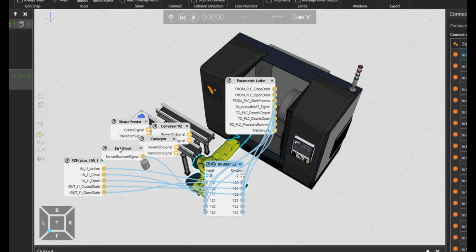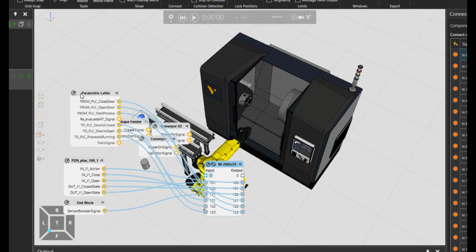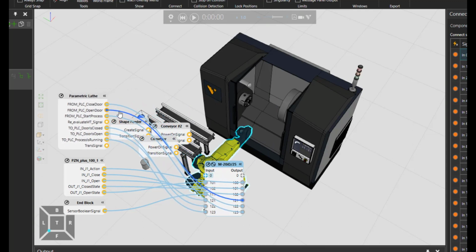Then we have the end block component. The end block acts as a sensor on the first conveyor that brings the part to the robot. That sensor is connected to input port 111 of the robot. And finally, we have the parametric lathe machine. We use the robot output ports 121, 122, and 123 to control the machine doors and the process. We get the feedback signals from the machine to the same ports on the input side. So that means input ports 121, 122, and 123.